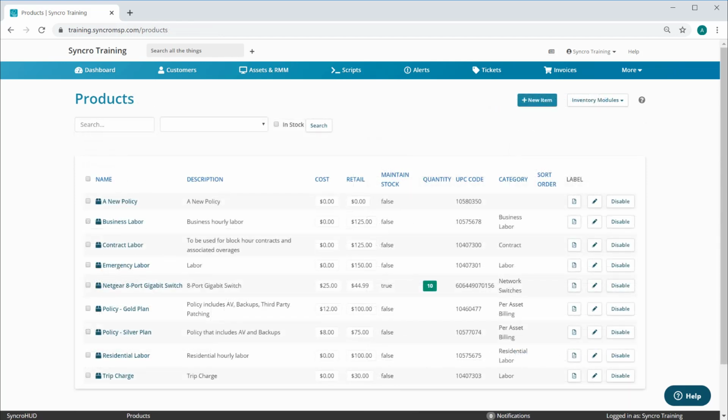Now the last item, policies, is a very cool and very unique feature of Syncro. What we do by default is add each one of your asset policies as an actual product. The product names will match your policy names, but you can change that if you want to. For instance, I have here a customized gold plan, silver plan, and this is the new policy I just created, here, which I am intending to be my bronze plan.